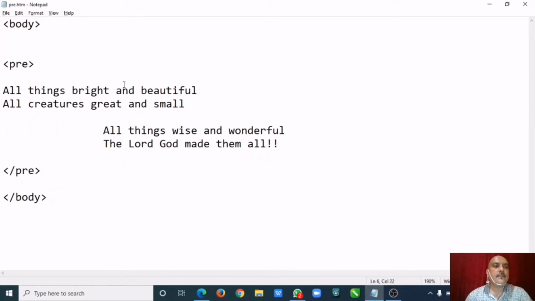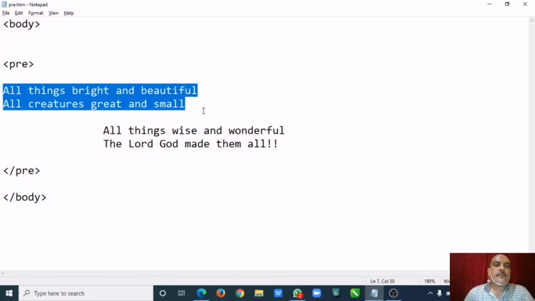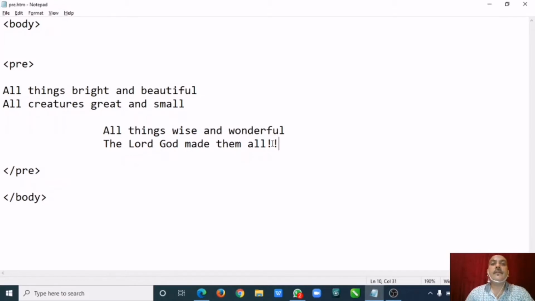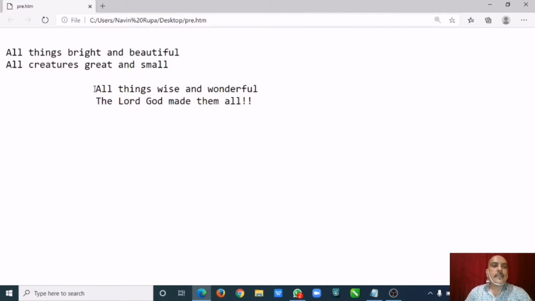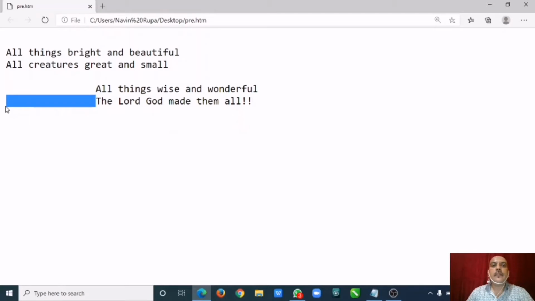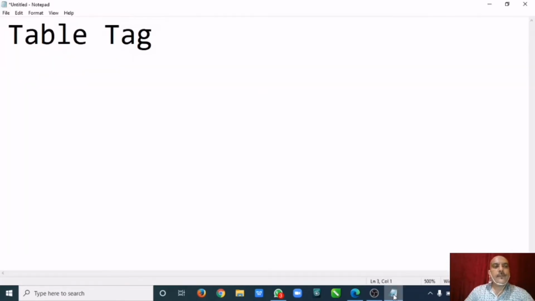So here, as an example, I have written the pre tag start as well as end tag. It is a container tag. And then here one poem is written: All things bright and beautiful, all creatures great and small, all things wise and wonderful, the Lord God made them all, which I learned in my school days. When you see the output, whatever space you have given, it will show you in that format only. That is the pre-formatted tag. We have finished with the pre tag also, which I left to discuss.